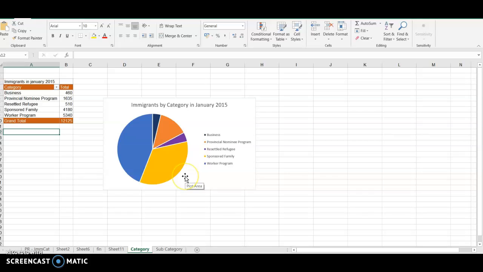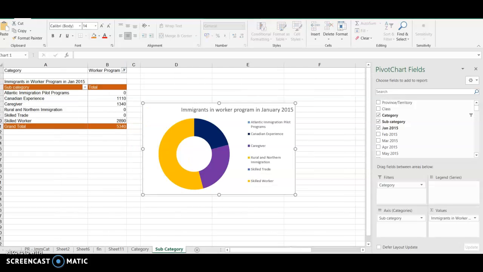As you can see here, there are 5 categories and 5 programs in Express Entry, which include business, provincial nominee, resettled refugee, sponsored family and worker program, among which the worker program has the most number of candidates. Similarly, when going through the subcategories in January 2015, skilled labor, which also comes under the worker program, has the most number of candidates.